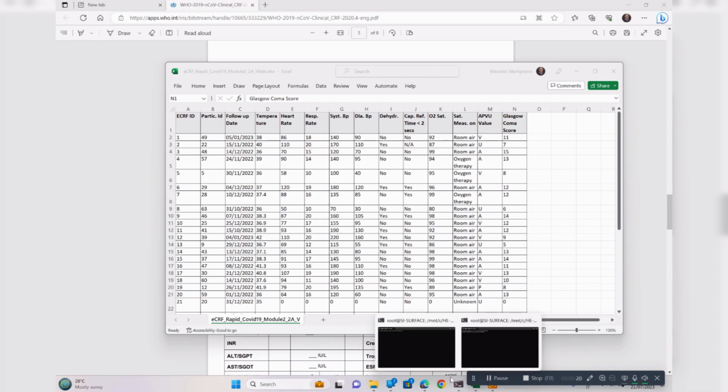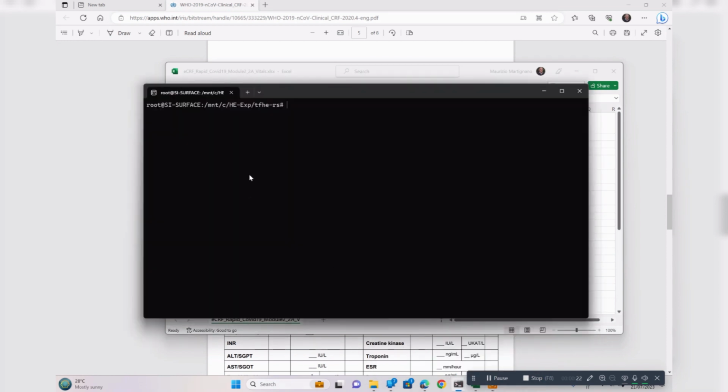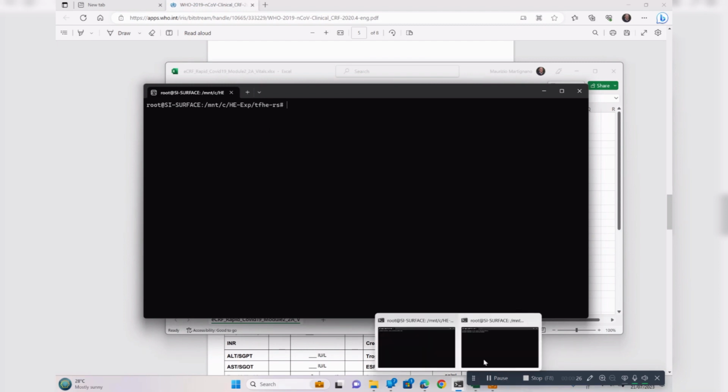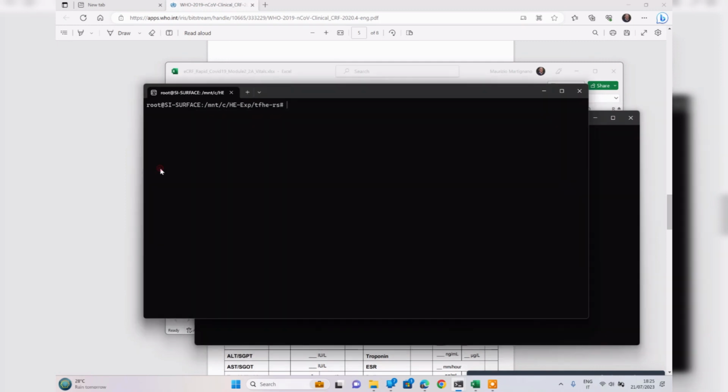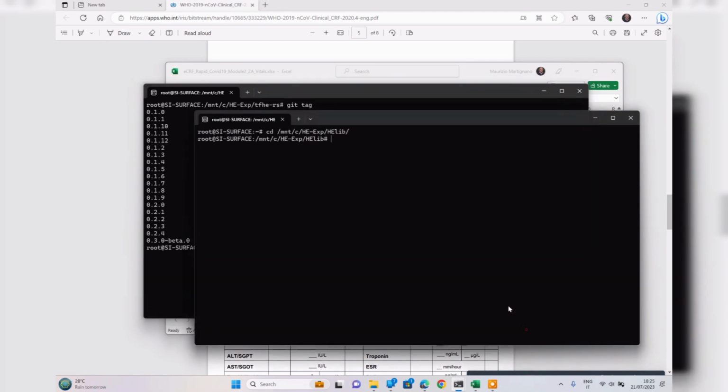One is with ZAMA TFHE and the other one with IBM HELIB. Which version of them? Basically the latest available: for ZAMA TFHE-RS it is 0.24, and for IBM HELIB, I don't remember, it's version 2.2.2.